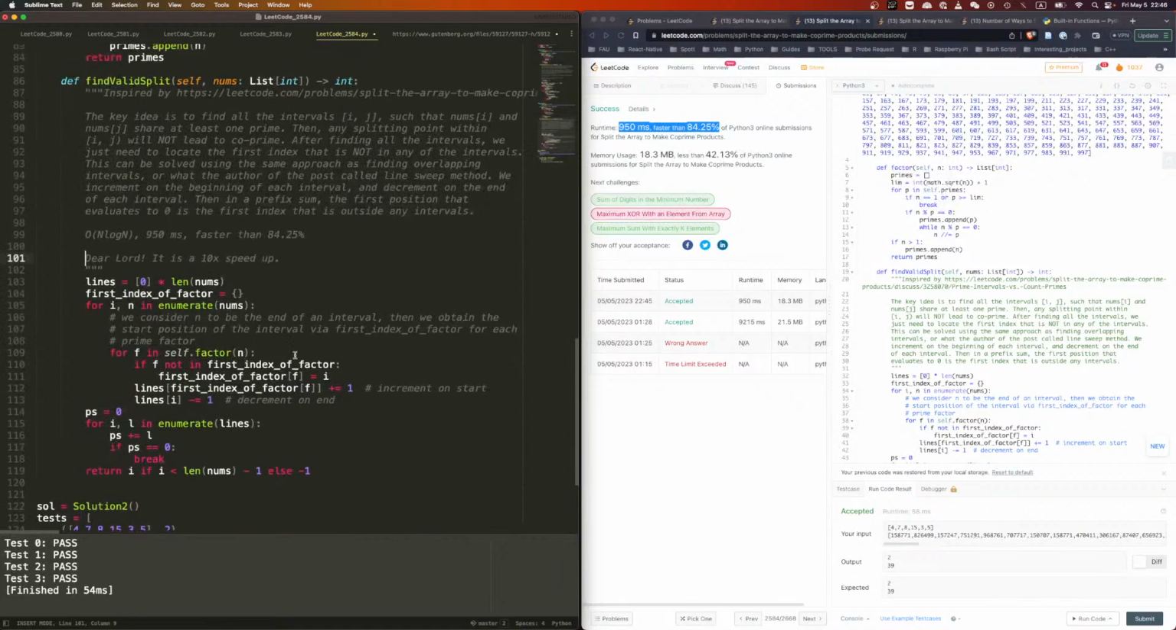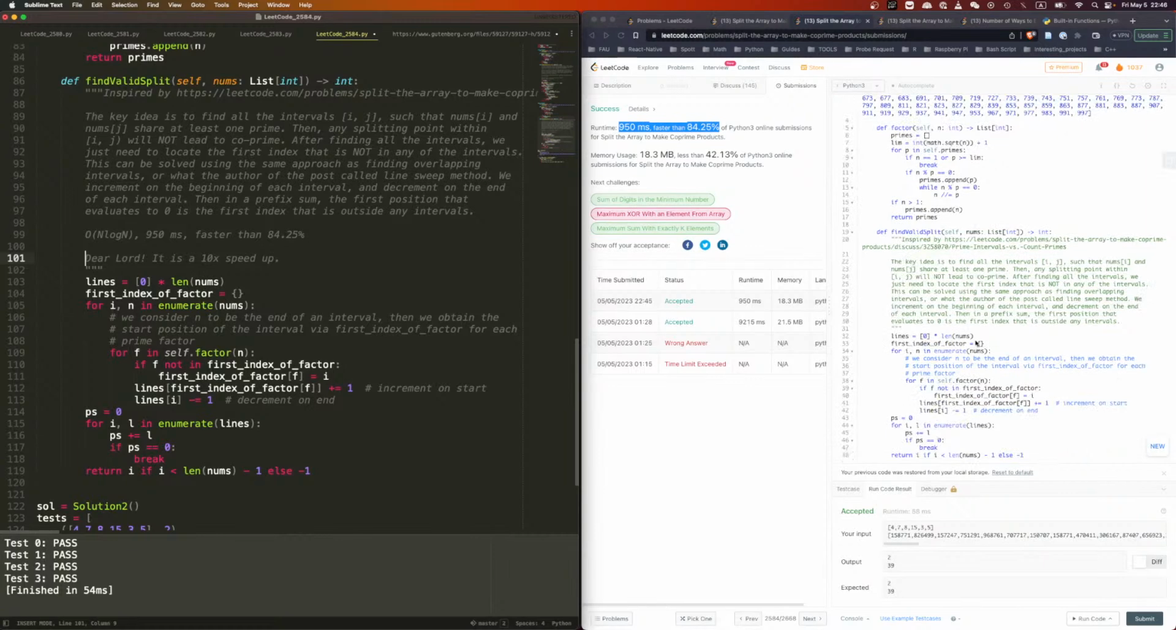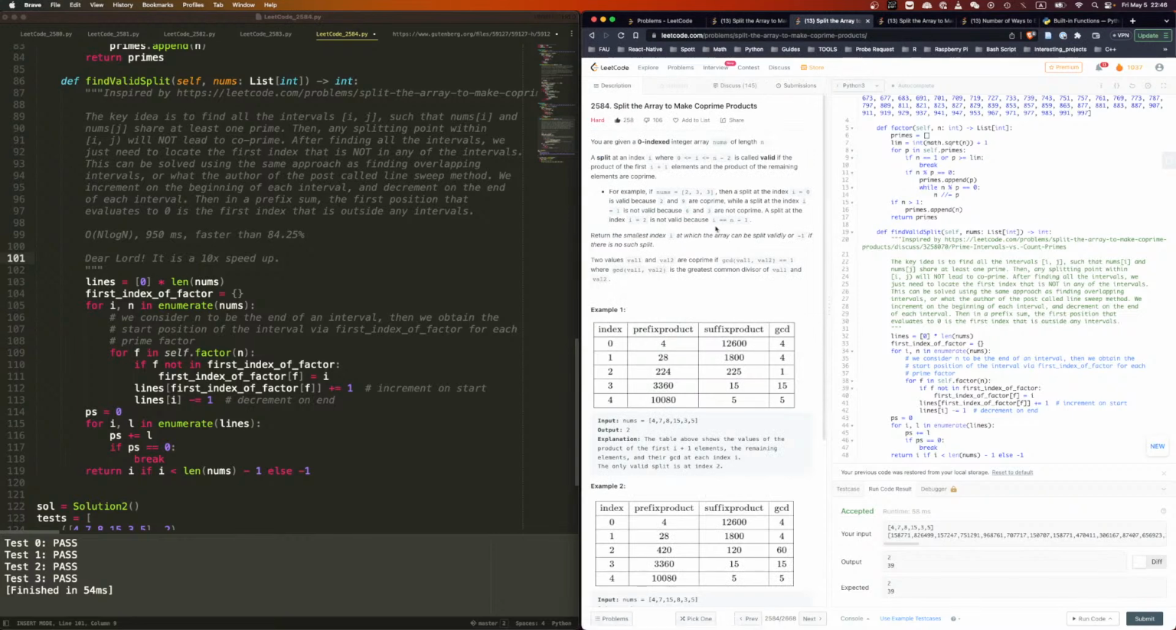Intervals. Two ideas, right? You have the intervals, and you also need to do this line thing. I need to memorize this line stuff. Beautiful, beautiful problem. All right, that will be it.